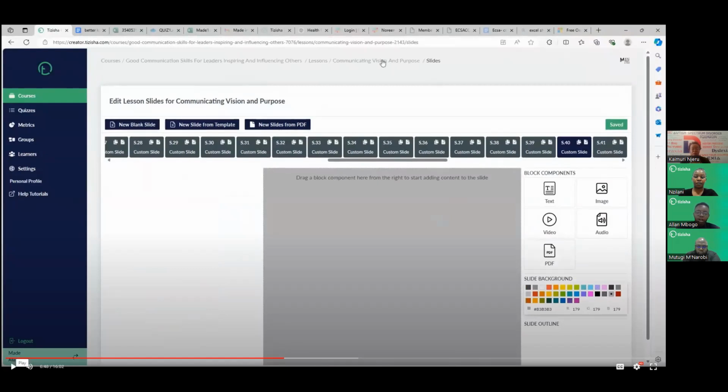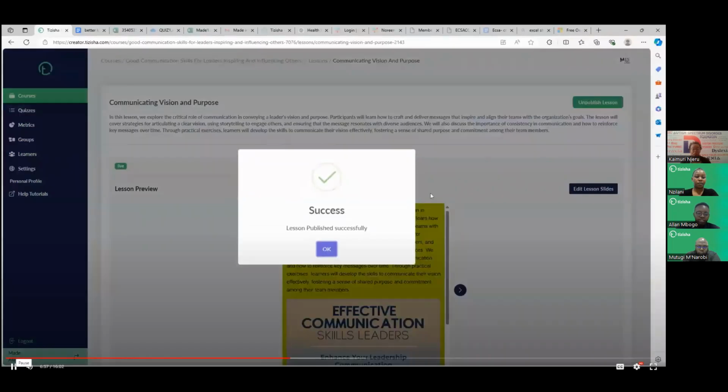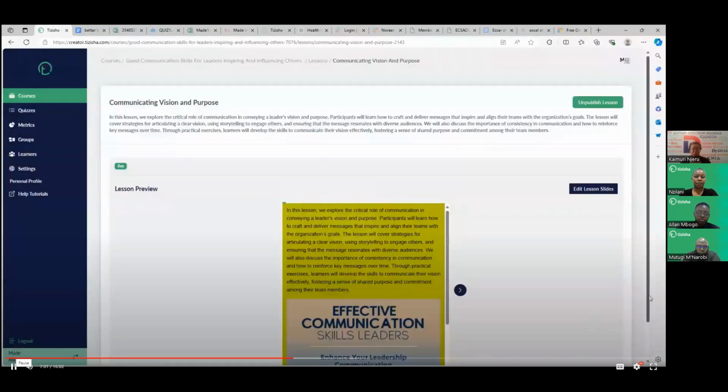Yeah, so that's how you go about creating a course. So let's head back and publish our course. You'll always want to publish your course to make it visible for your learners. So we've published the lesson. As you can see on the lesson preview, this is how your content will look from the learner's side. They'll have an arrow there. I'll show you how that will look from a learner's side.